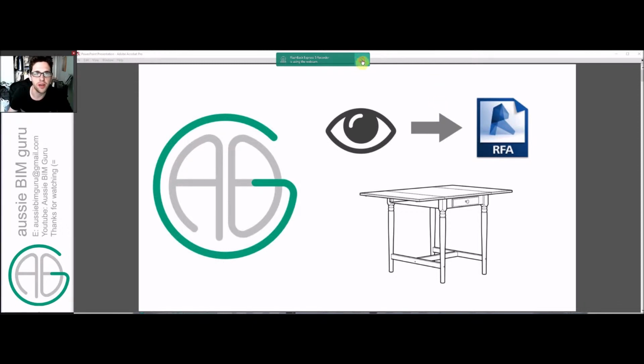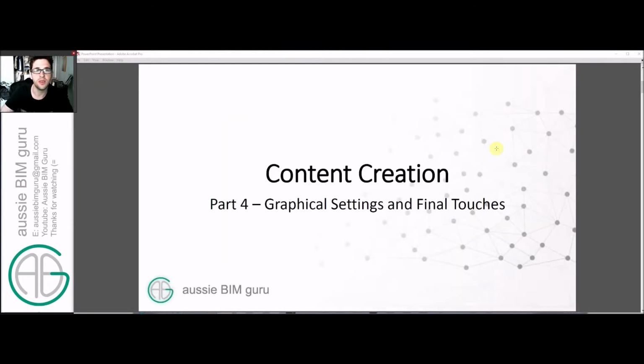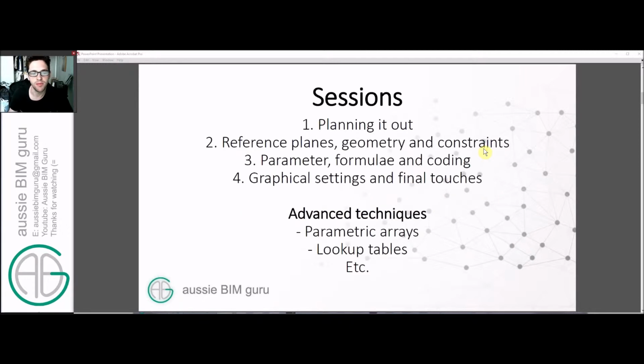That I've been running dealing with building a table as an example. So today we're going through part 4, which is the graphical settings and adding some final touches to the family. In previous sessions we've looked at planning a family, setting up reference planes, geometry and constraints, assigning parameters and formulas, and coding to those as parameters.